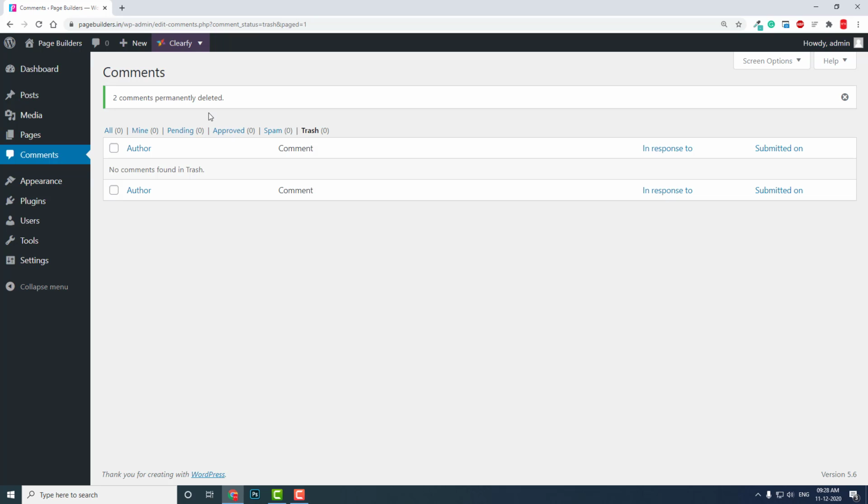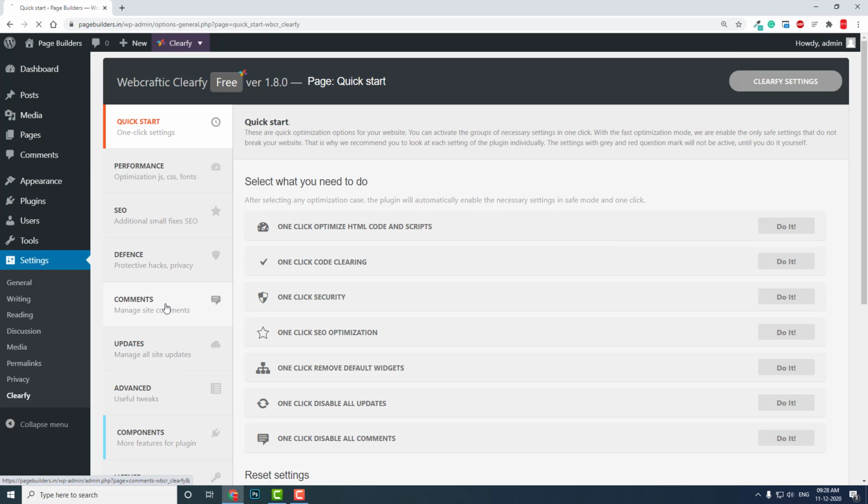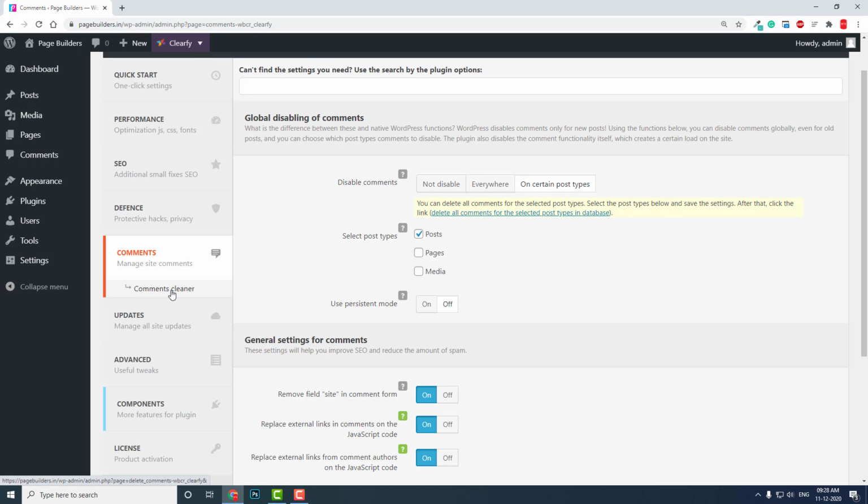This feature is also part of the Cleary Free plugin. Here you can go to the settings, Cleary, and the comments. For these settings we have done a video, you can see in my videos, and here there is another option called comments cleaner.